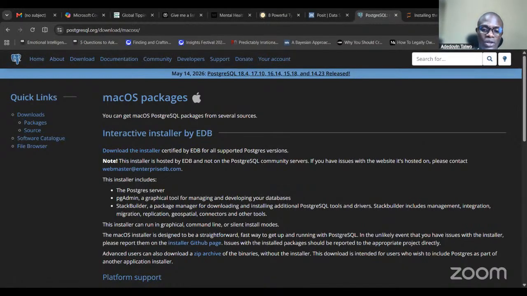Once it's done, it downloads something like this. Then I install the .exe, just the way I install any other software.